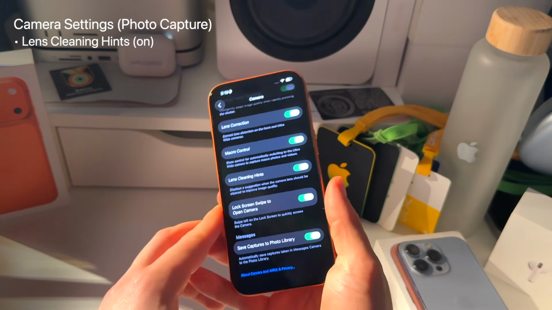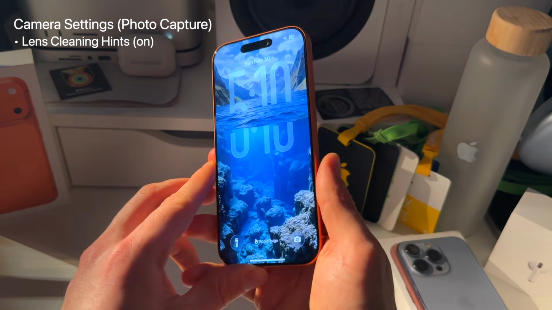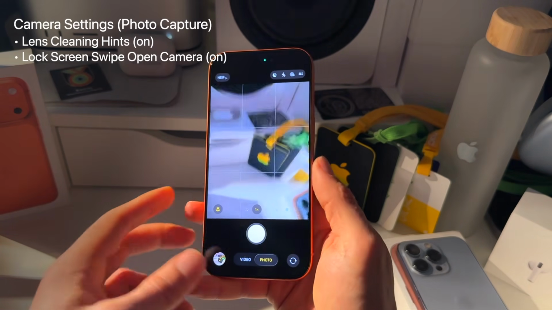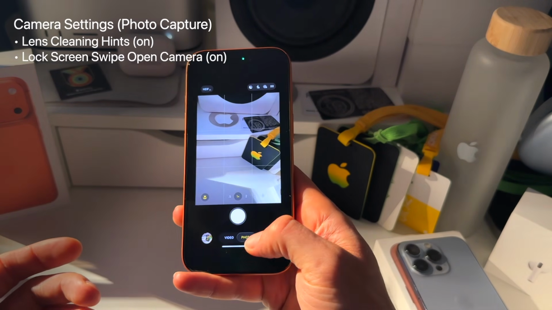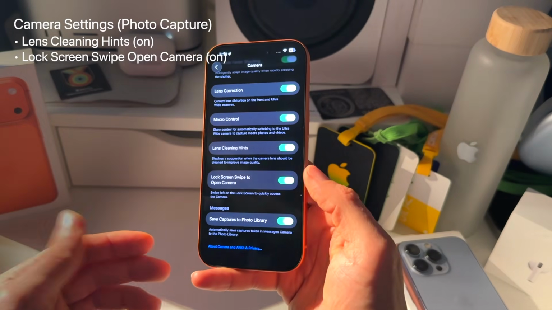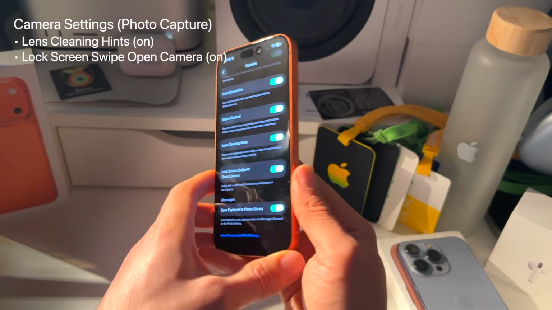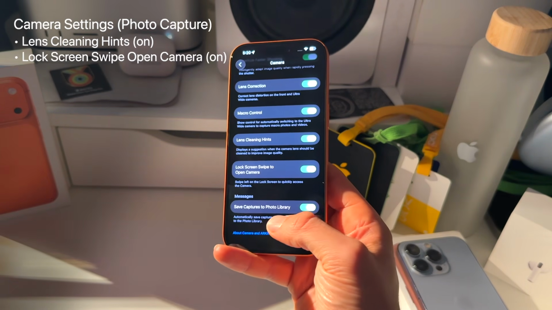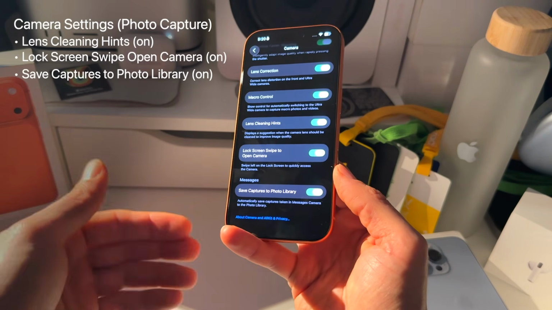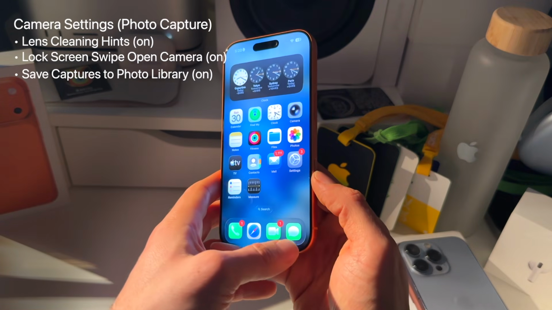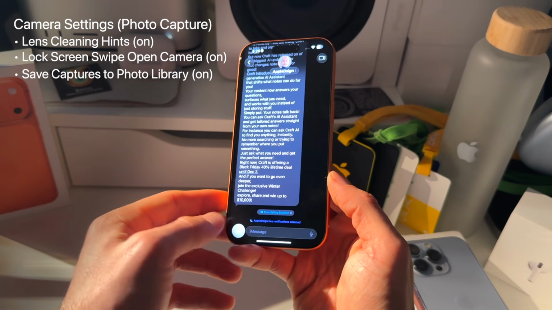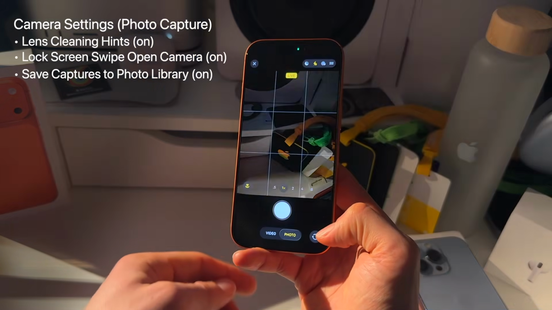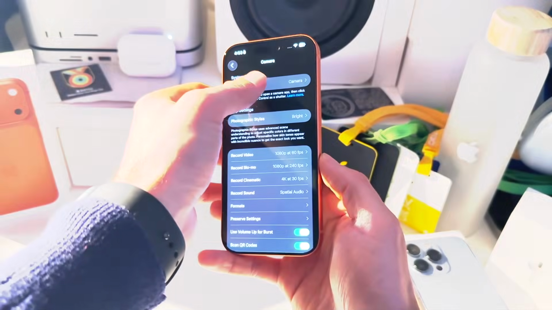Lock screen swipe to open camera. If you have camera control, this maybe is a little bit redundant, but yeah, I like to have it. It's just in my nature to just do that from time to time. So really nice to have, maybe also for the iPhones that don't have the camera control. It's just a quick way to access your camera. Lastly, in messages, nothing special. Save captures to your photo library. So yeah, if you take photos inside of messages, you have the possibility to immediately save these to your camera roll as well.